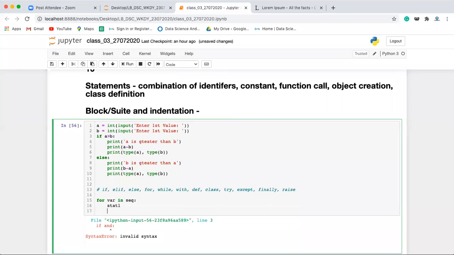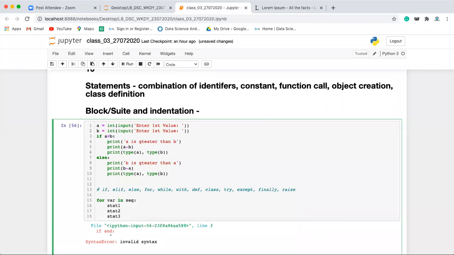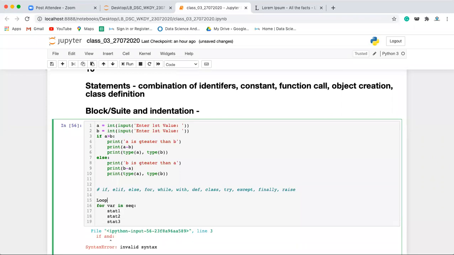Let's say you have multiple statements here, statement 1, statement 2, statement 3. So for loop is to loop over a sequence or to run a block of code multiple times. We use loops. You can use for loop or while loop. When we get to loops, we will discuss in which case you should use for loop and in which case you should use while loop. But as of now, you can understand that loops are used to execute a block of code multiple times.